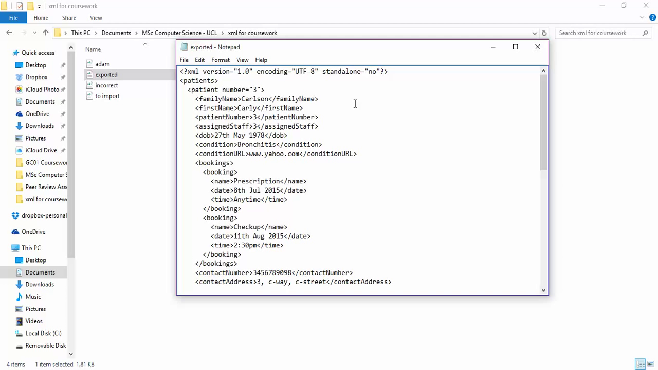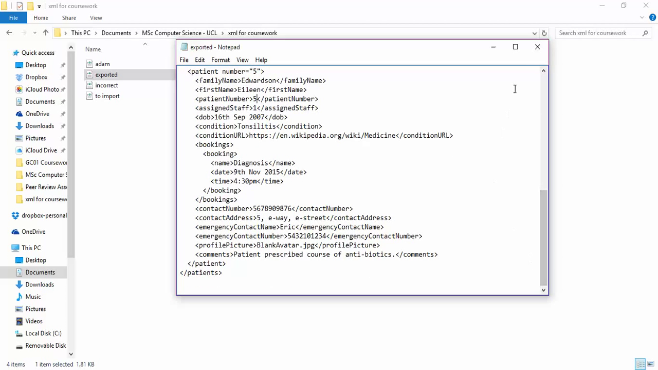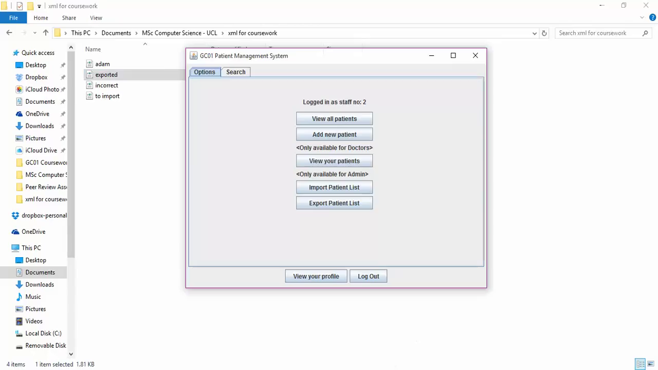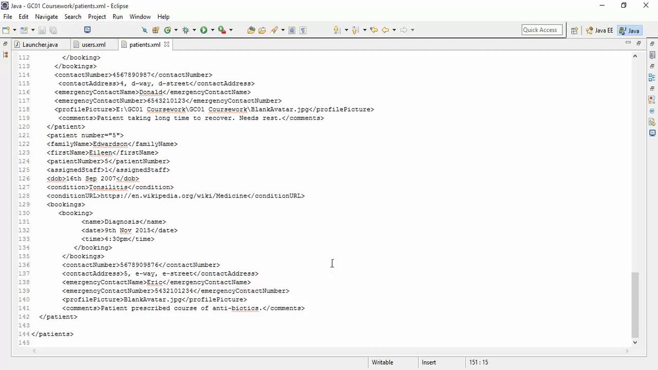So you can export well-formed XML files of any of the stored patients. So that's the export patient list now. Let's have a look at import patient list. Let's get back to our patients bit here.